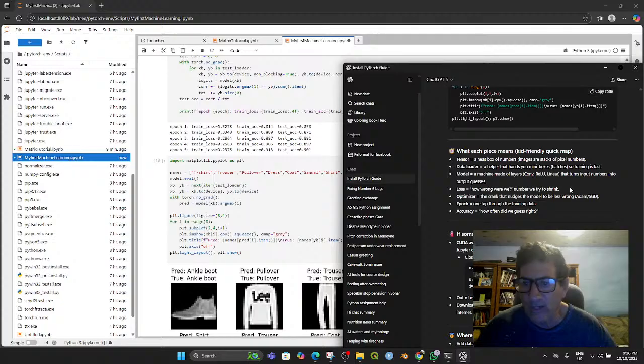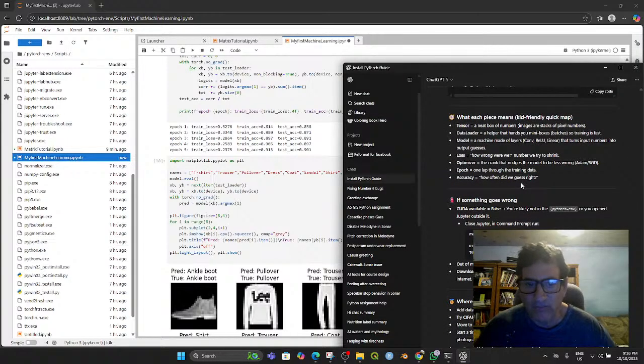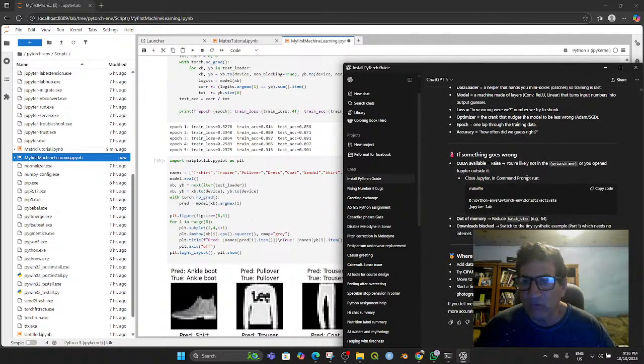Loss is how wrong were we, a number we try to shrink. Optimizer is the crank that nudges it to be less wrong. Epoch is one lap through the training data. Accuracy is how often did we guess right. If something goes wrong, then you close Jupyter. You have to check if you're in the right computer, was CUDA available false, out of memory, downloads blocked. Where we go next, you pick.